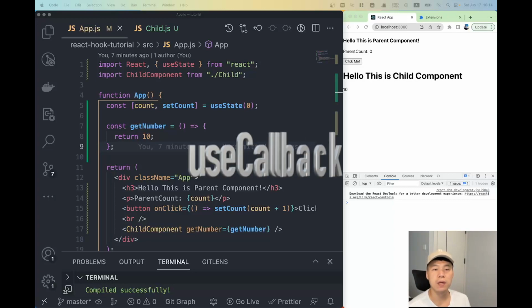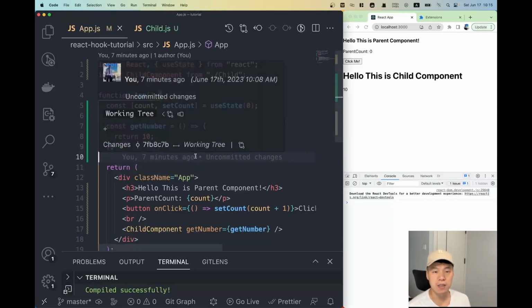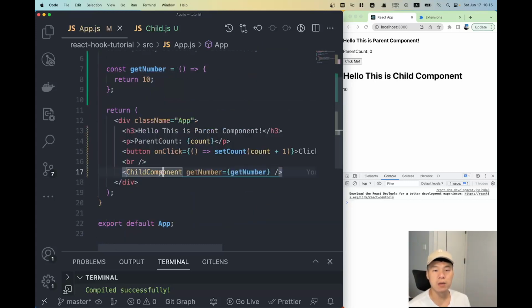Next hook we're going to talk about is called useCallback. So let's look at this example here. We have the app component, and then we have a count value. We have a function called getNumber, and we have a child component. We pass the getNumber function to the child component here.